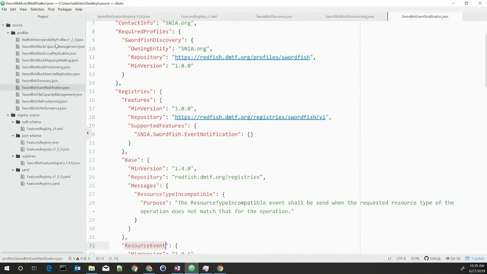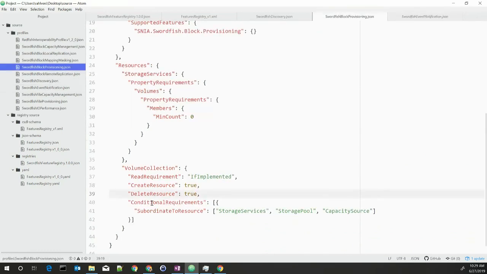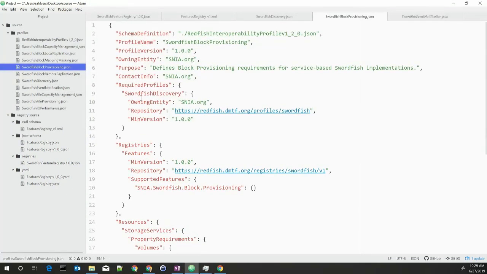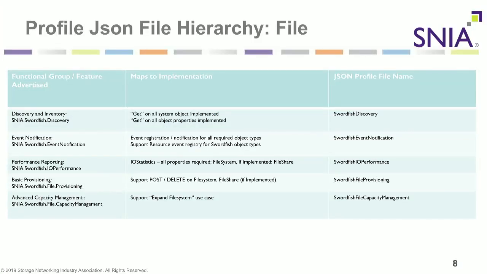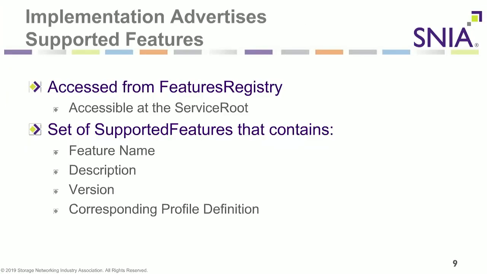Okay, so the only other thing I'll show is that I did mention that these things build on each other. So the block profile builds on discovery, but then we have remote replication that actually builds on provisioning. So it's a single stream all the way up. All right, going back over here. The next thing I'll transition over and talk more about how the supported features are implemented.